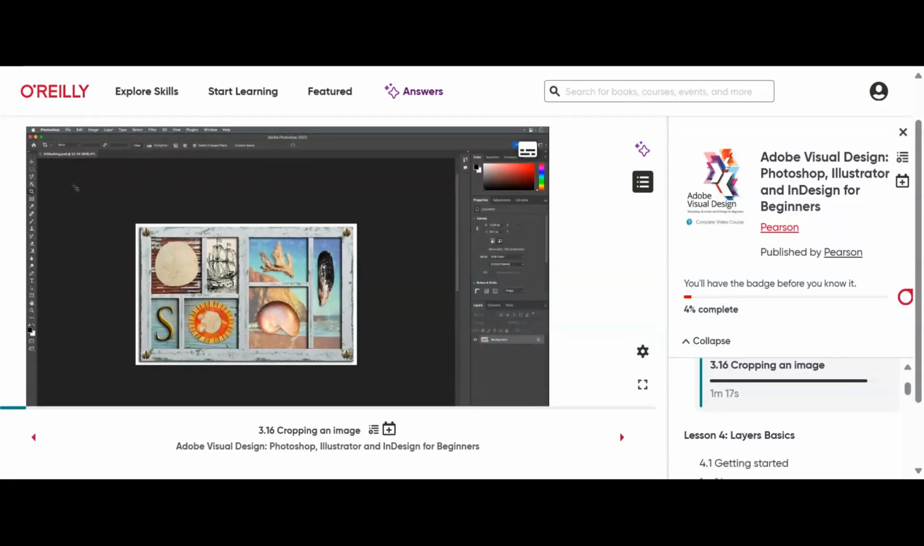You've used several different selection tools to move all the seashells into place. The shadow box is complete.